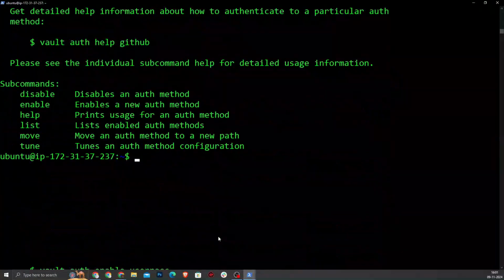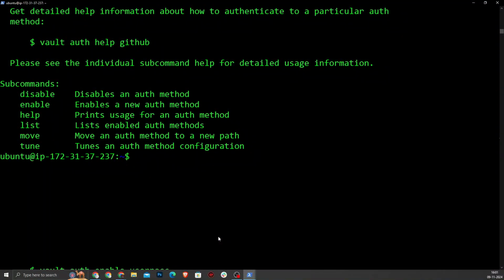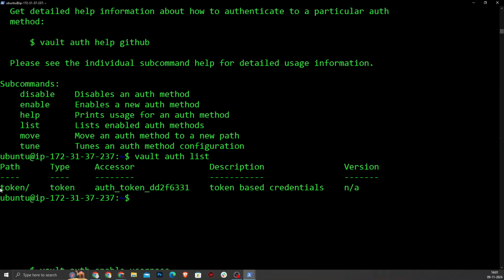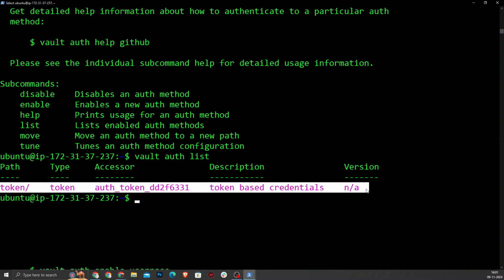So, I made one mistake. So, I will type vault auth list and hit enter. As you can see, the GitHub path will be disabled.